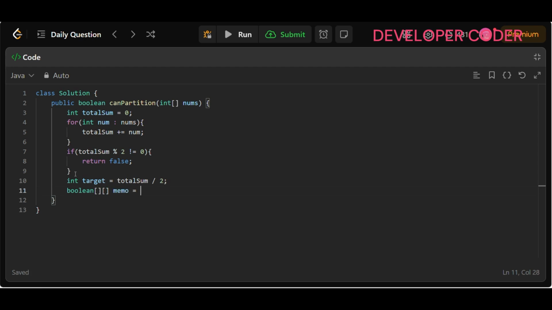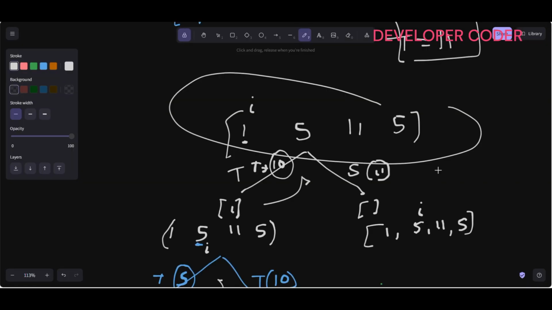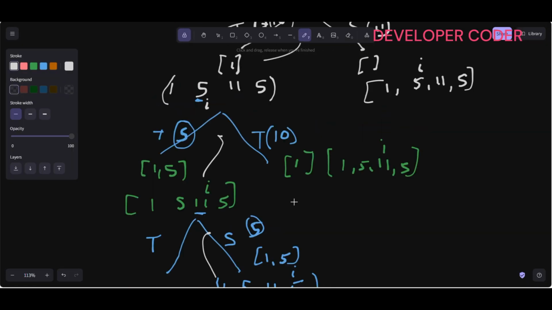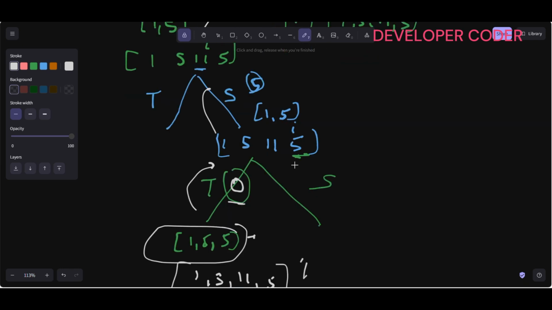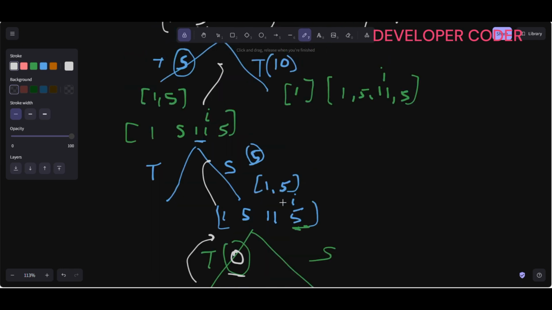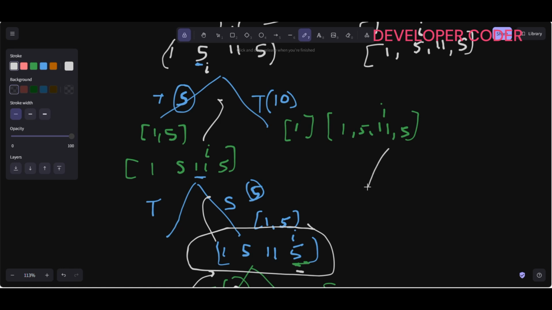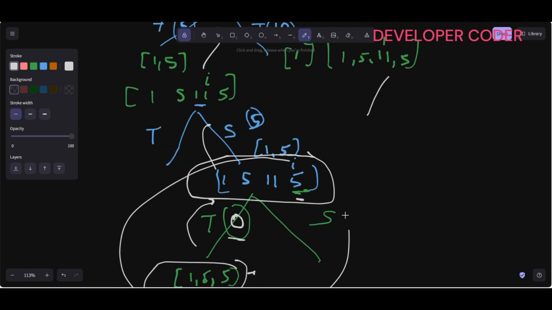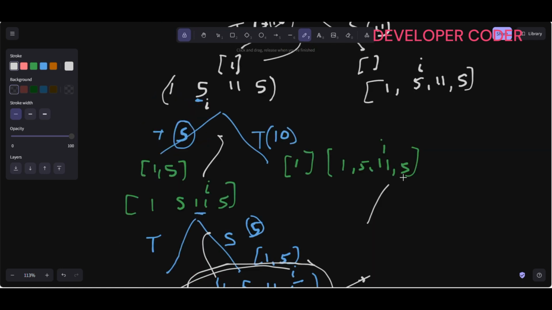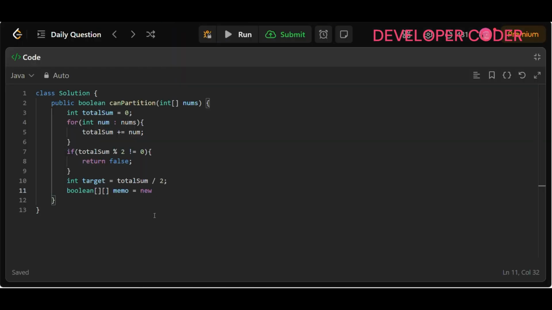So here, new memo. For a few cases, we are going to call the same tree again and again. Here you are calling 1 5 11 5, and at 5 you have two options, take or skip. The same thing you are going to calculate again in the further tree, the same part, take or skip. If you already store the answer for this one, then it will be easy. That's the reason we are going to use memoization.